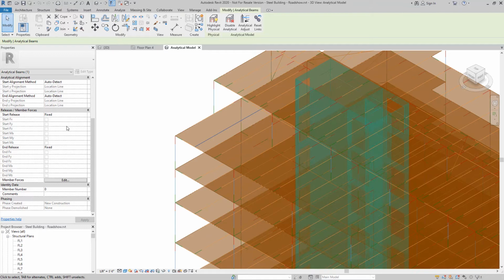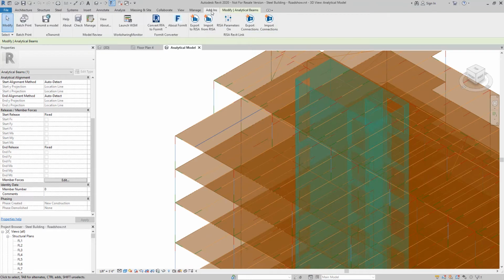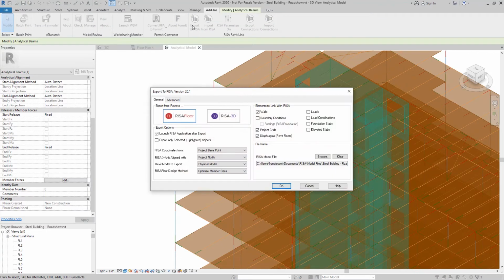So I'm going to go ahead and show you how to export this model to RISAFloor by coming to the Add-ins tab. Simply click the Export to RISA button. And here you'll be presented with the option to export to either RISAFloor or RISA 3D. In this case, I highly recommend going to RISAFloor because we are working with building type structures. In a scenario where you have something that's a non-building structure, then it probably makes more sense to go to RISA 3D. So I'm going to go ahead and choose RISAFloor, which should be selected by default. I'm going to choose to also launch RISA right after the export process is complete. And that's just because I have it on my particular machine.